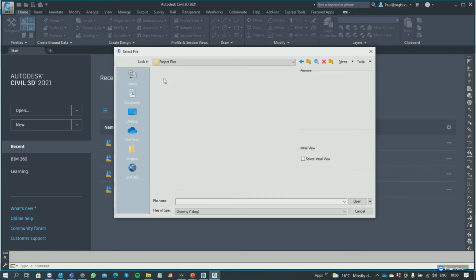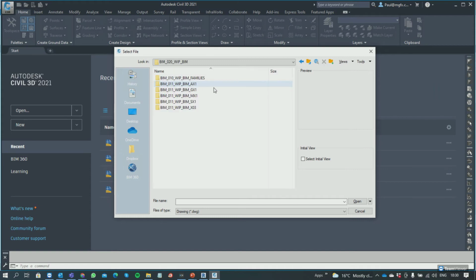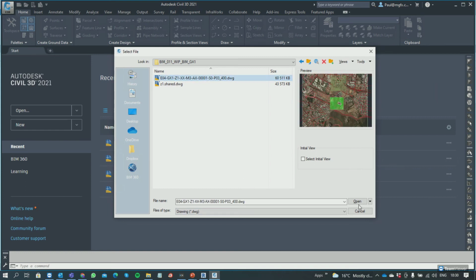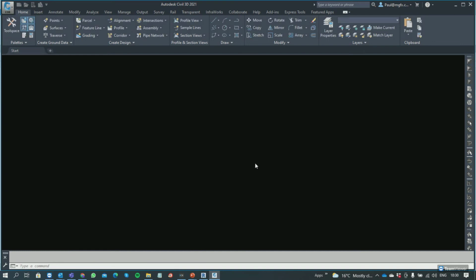And within there, you will find your project files, your folders, and within these folders, you'll find the files that you're working with. For instance, a work in progress BIM. Here we find the GX, the geomatics, and there we can find the file that we can work with. And then we can open it just like that. Whatever I'm saving from here onwards onto my hard drive is going to get saved back onto the cloud. That will then open up within your Civil 3D.